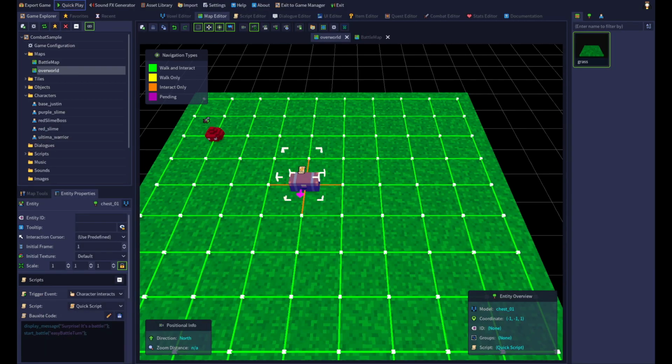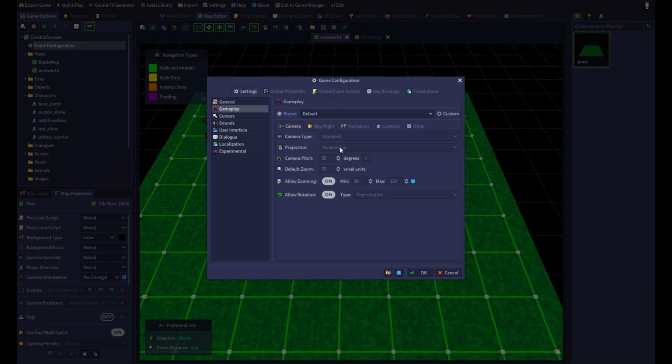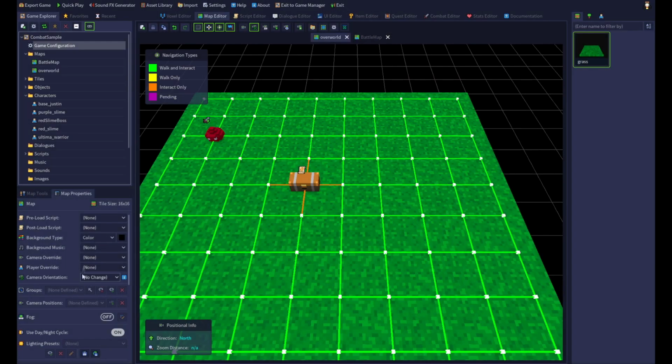Now I'm going to show you the first person view, because that mode is really more for first person view. There are two ways to do it: you can do the camera override per map, or you can go to the game configuration and adjust the camera type. For this tutorial, we'll stick to camera override. Let's go to first person, hit save, and hit play.